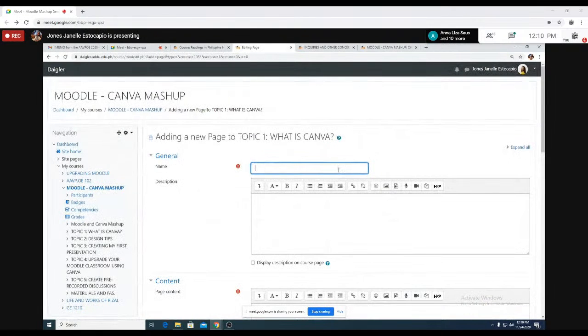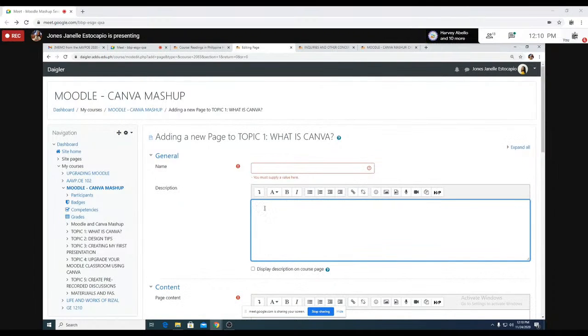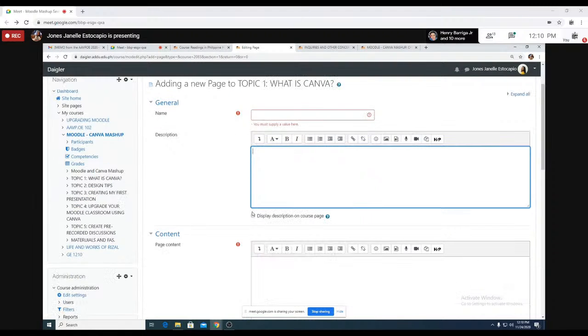So, it could be for one class, it could be organizing materials, really dependent kung paano nyo po i-arrange yung classrooms ninyo. And then yung descriptions, you could also decide, I could also put na this is for my class for 16237. All materials for topic 1 can be found here. And then you could choose to display description on course page.